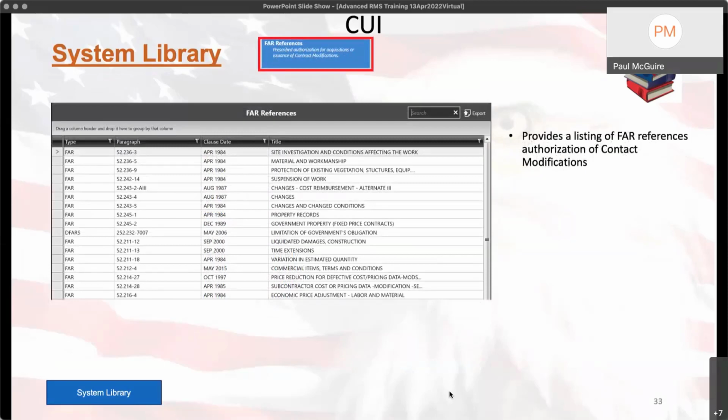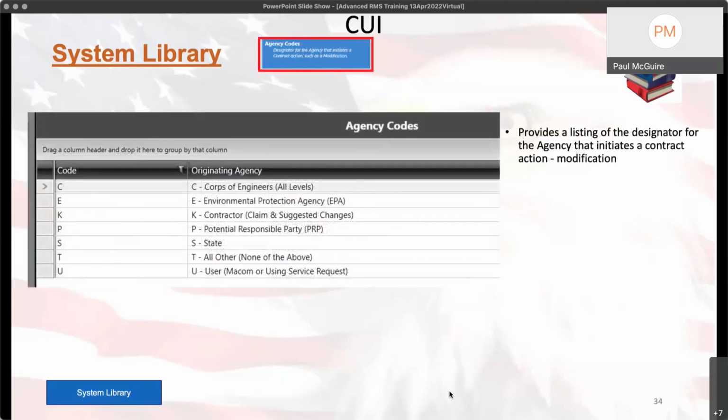All right, these are the FAR references for contract modifications. Again, this can only be updated by the RMS Support Center. So definitely feel free to contact us. We definitely love to help you, especially if you notice something's not quite right or there needs to be a change. We can at least point you in the right direction.